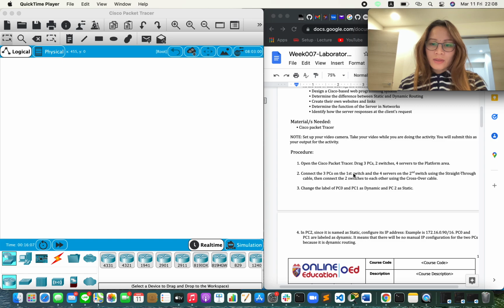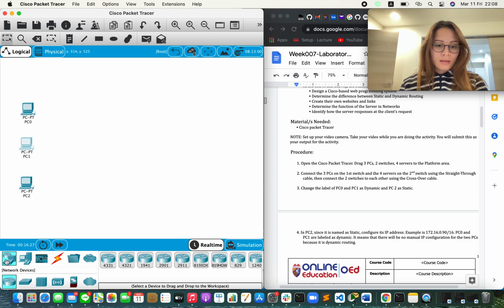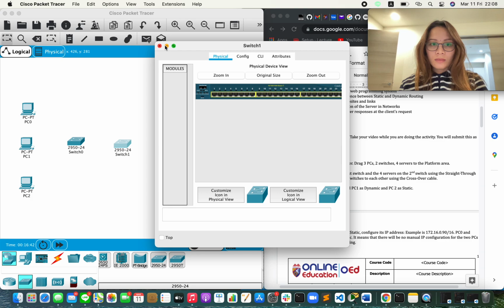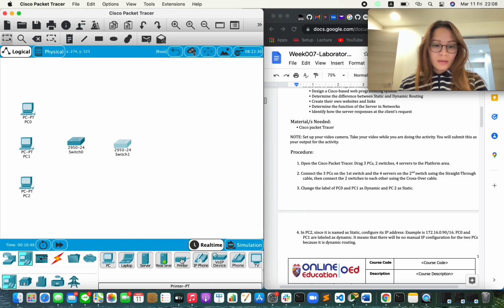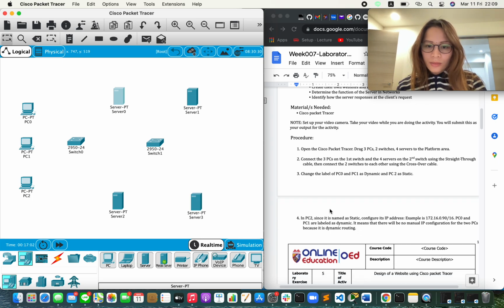Procedure: open the Cisco Packet Tracer, drag 3 PCs, 2 switches, and 4 servers to the platform area. So 3 PCs: 1, 2, 3, and then 2 switches. Let me use this one. And then 4 servers: 1, 2, 3, and 4.